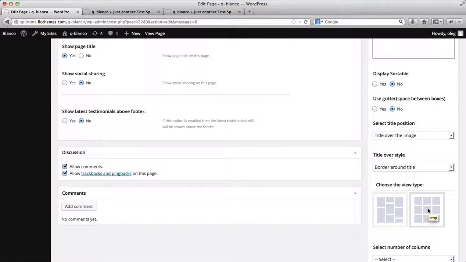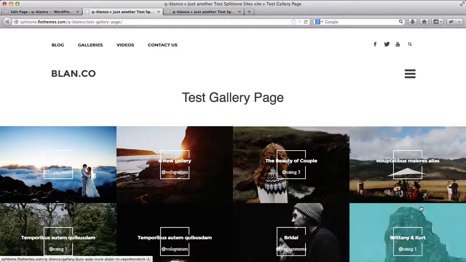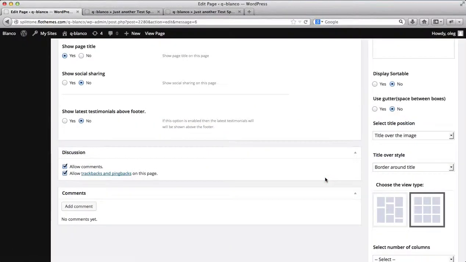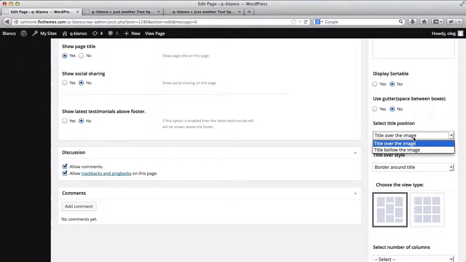You can then select the type of view. You can either have all of the images cropped, like this page over here, or you can have a more masonry type of layout where you can have different images uploaded vertical and horizontal as well. So let's take this masonry layout with the title. We can have it either below or on top of the images. So we'll have this one on top of the images.